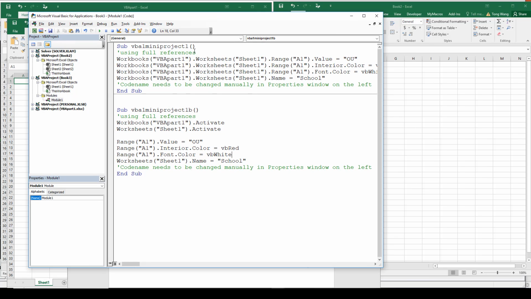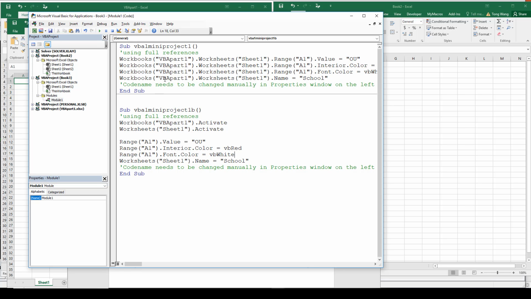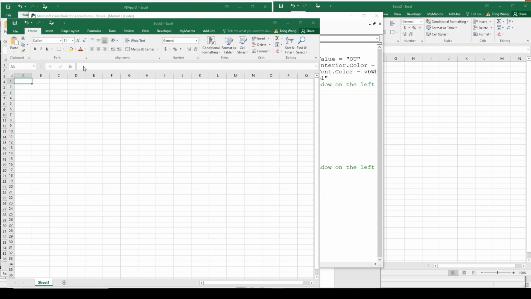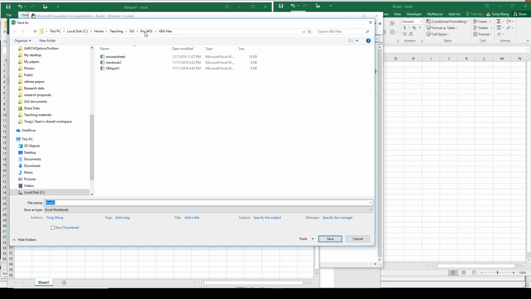Okay, now I'm done with this mini project. So like I said earlier, I would like to save this book 3 that contains my code as a macro enabled workbook. So to do that, I'm going to say save book 3, and I'm going to call that mini projects. So basically I'll put most of my mini projects in this particular workbook.